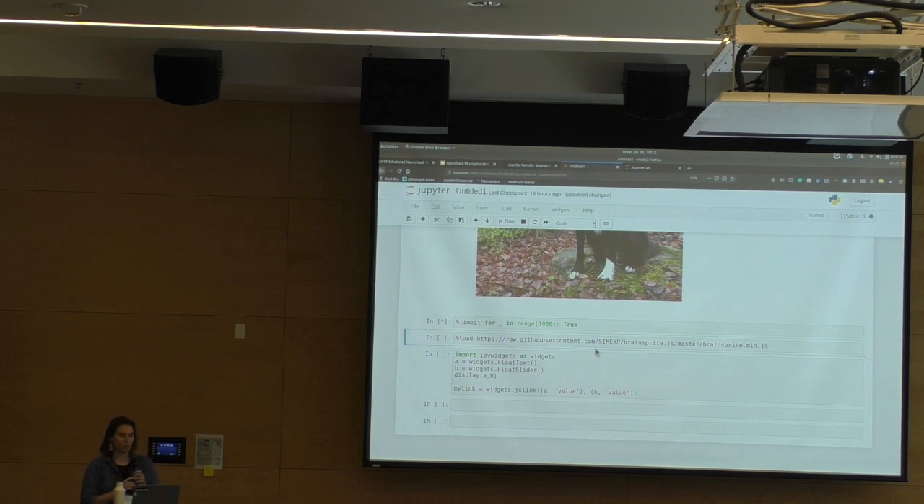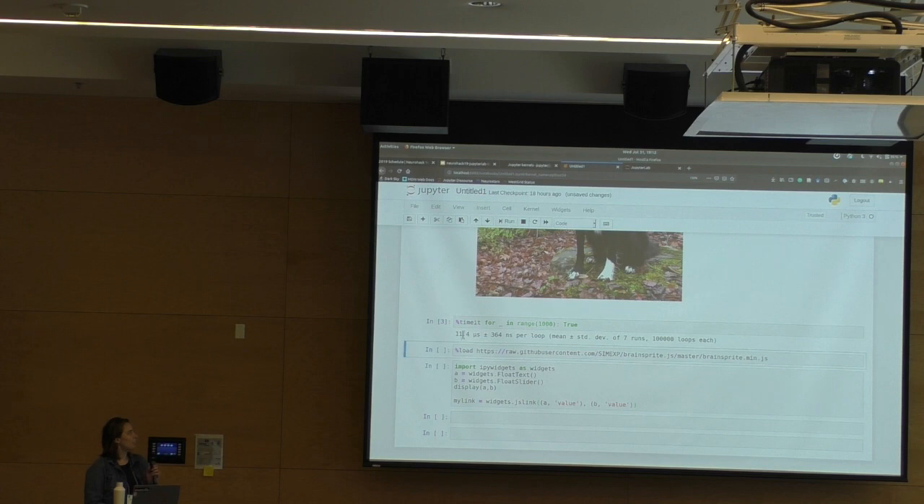This one, if I remember correctly, takes a few seconds to get the average. But while that's running, here we go. So it's 11.4 microseconds plus or minus 364 nanoseconds per loop. It tells you how many loops it ran, and it allows you to see, okay, how long is this actually taking? What if I try this other option? Is it faster? Can I cut it down?